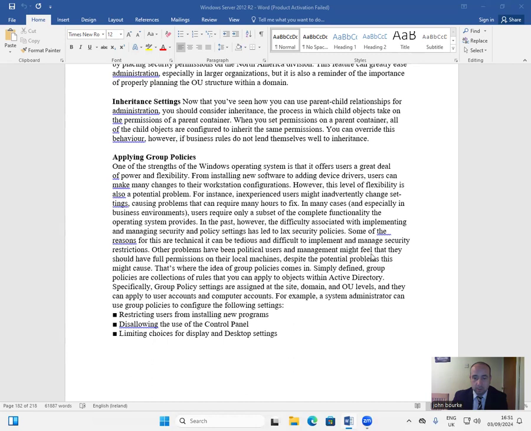Other problems have been political. Users and management might feel that they should have full permissions on their local machines, despite the potential problems this might cause. That's where the idea of group policies comes in. Simply defined, group policies are collections of rules that you can apply to objects within Active Directory.